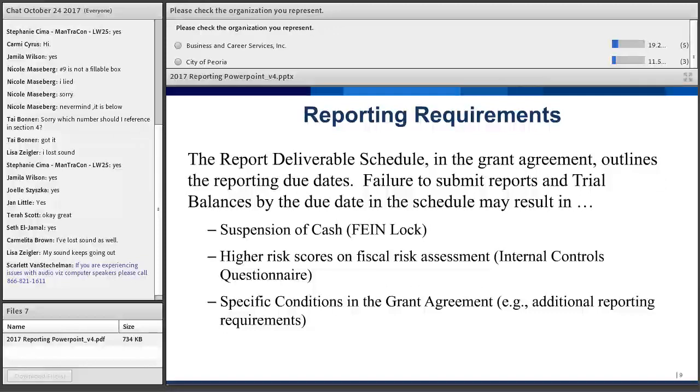So it's very important that you report in accordance with the report deliverable schedule. Otherwise, you can be put on fee lock, which means that your cash is suspended. It also means that you would not be able to apply for other grants while that fee lock or payment suspension is in place.